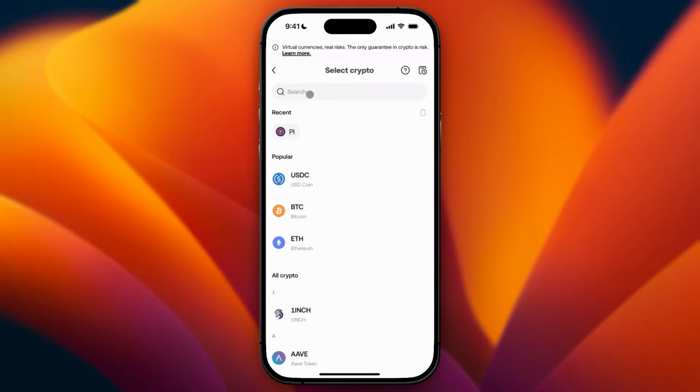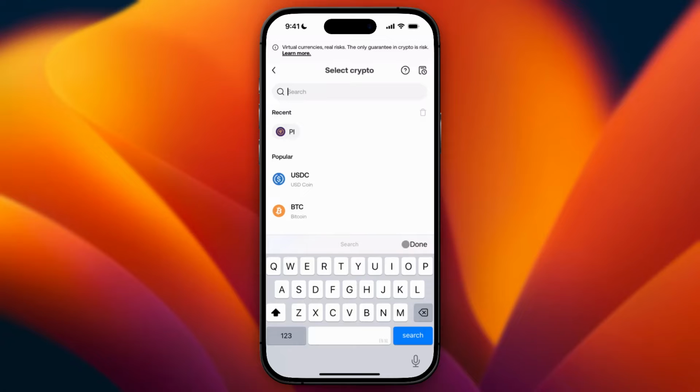From this screen, you just need to click on search and then type in Pi. And as you can see, it's already in my recents, but if you do not have any recents, go and click on Pi and then select this one, and it is on the Pi network. So let's click on this in here.